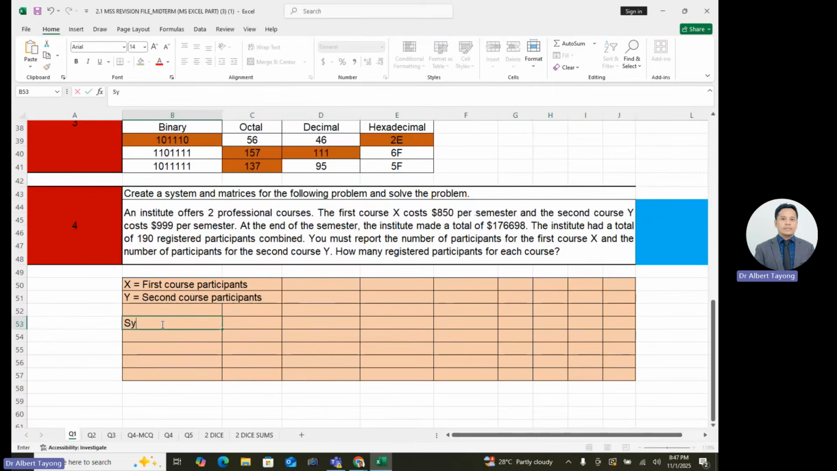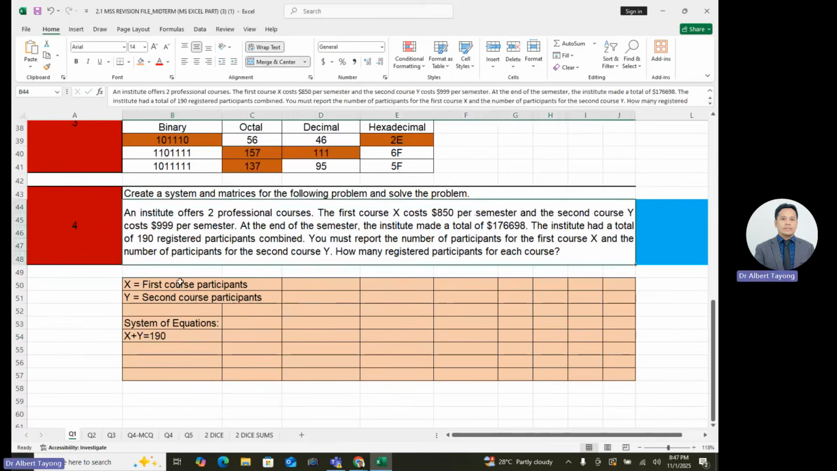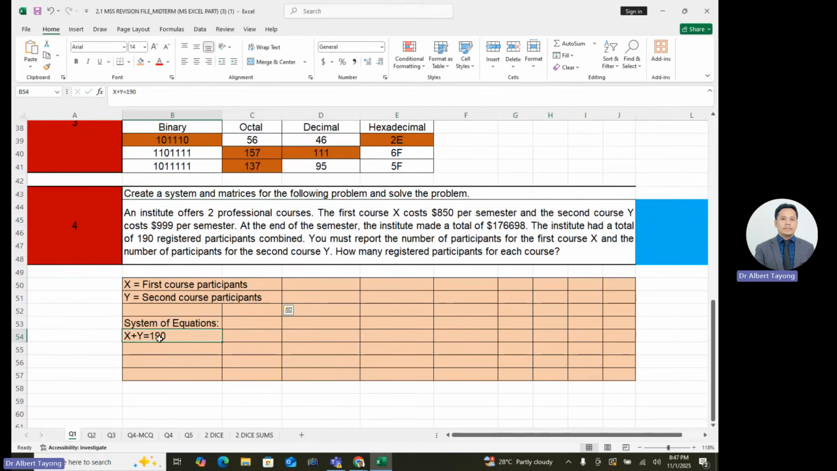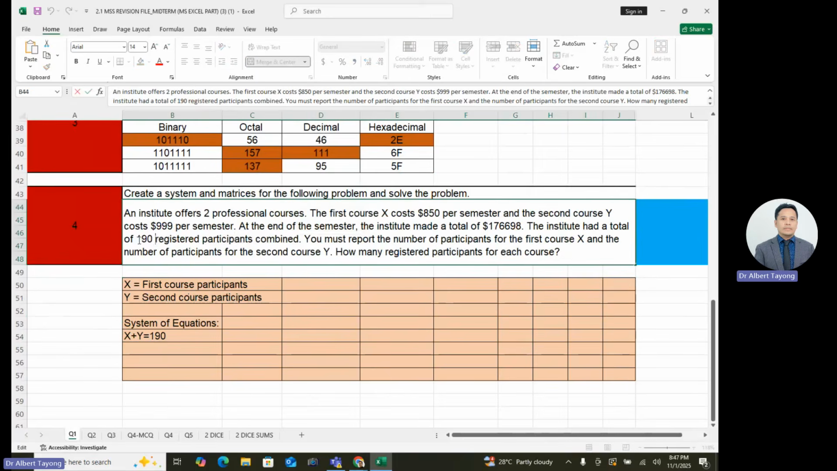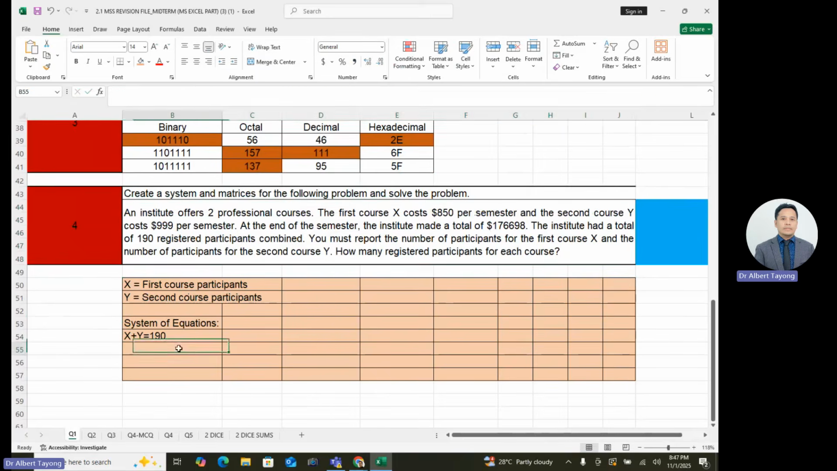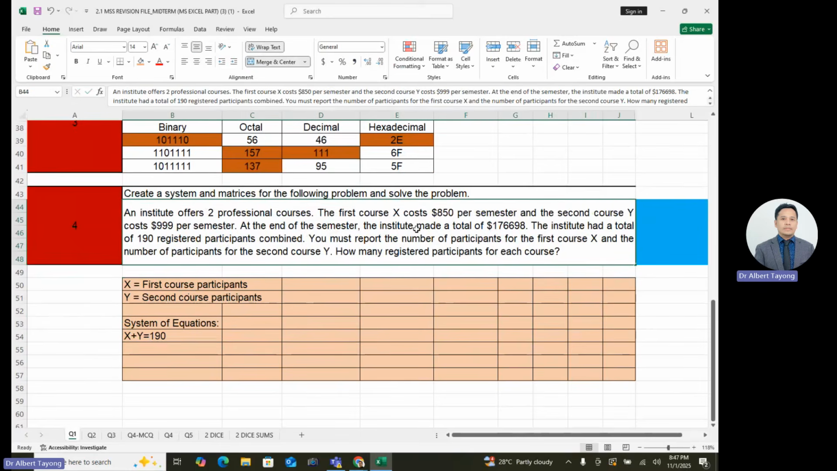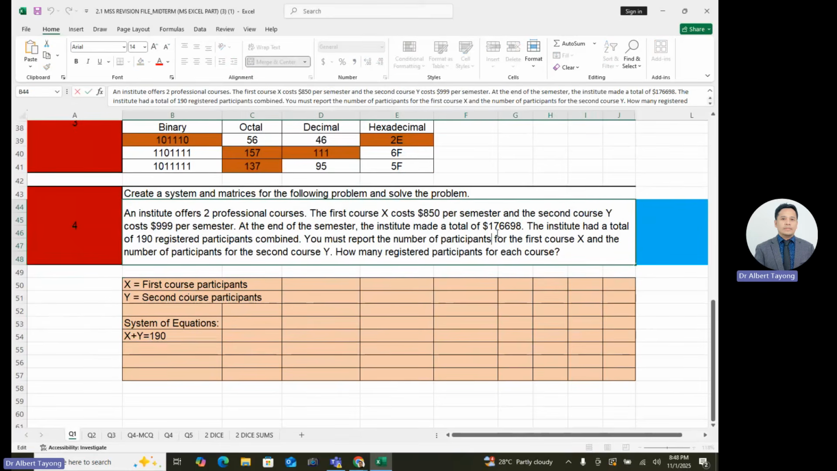So our first equation will be X plus Y equals 190. So we have to add both of these variables and equals 190 because the total number of participants is 190. Next, let's talk about the cost, the money here, the total amount generated.